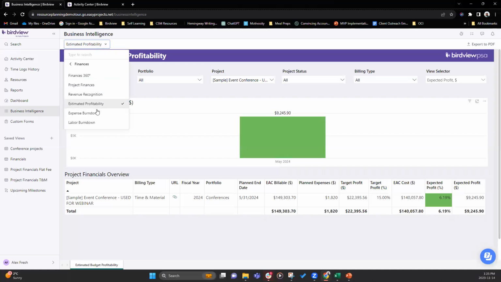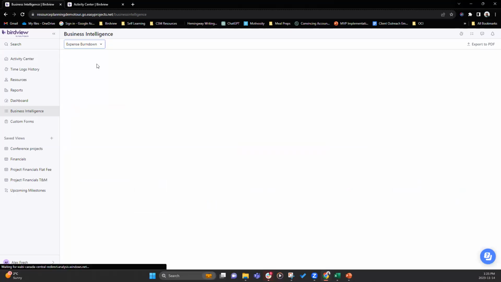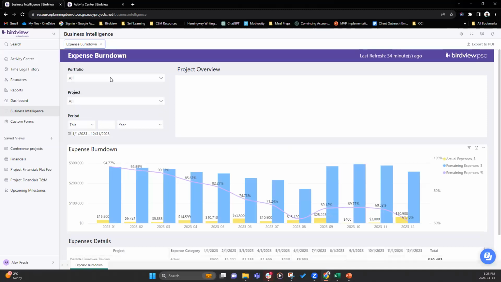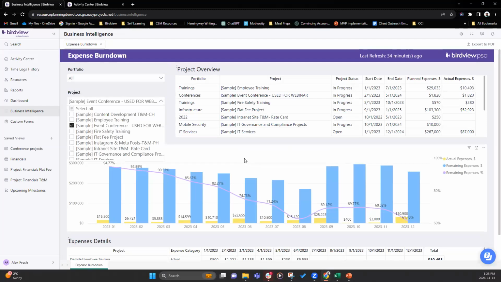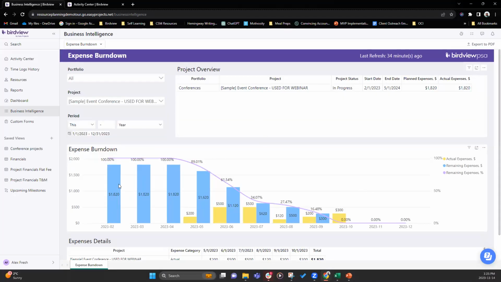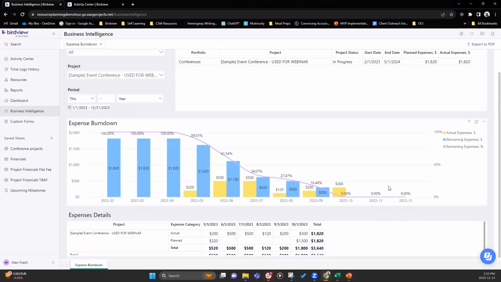All right, let's go to the next one, which is expense burn down and labor burn down. So they both operate, or they both look exactly the same. So in this case, let's take a look at our project here, events conference. And as you can see, we had 1,820 that we had initially budgeted. It was 100% at the beginning, and then come May, June, July, August until October, we slowly utilized all of 1,822 expense, and now we are at 0, which means we have fully realized, and there's no more project level expenses budget that we have for the remainder of the year.